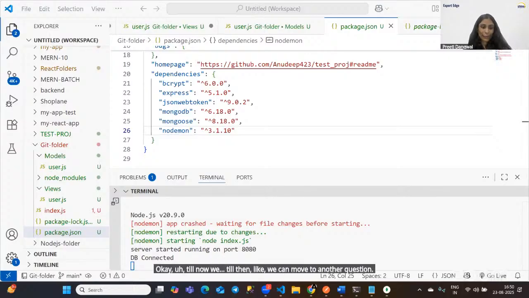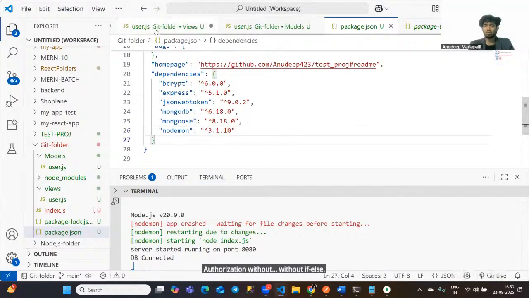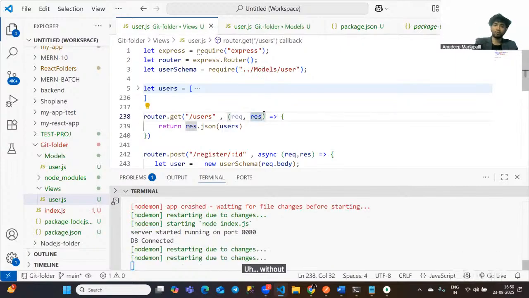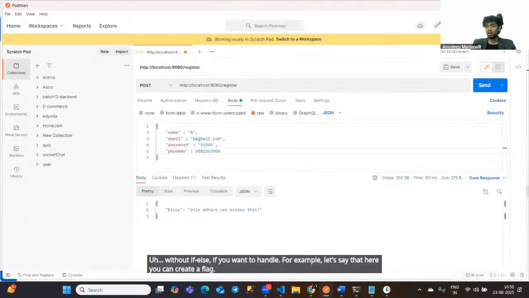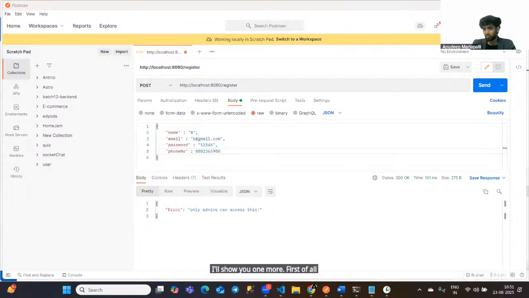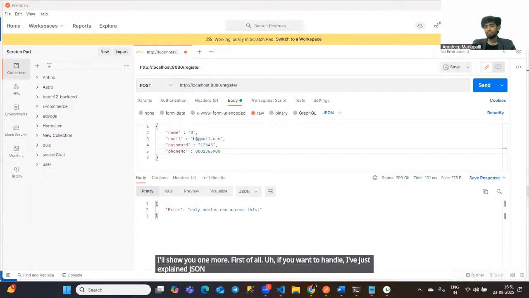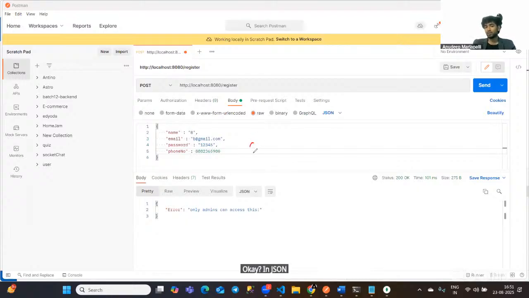Is admin equal to true is there, but how can different authorization be handled without if else? If you want to handle it without if else, for example, you can create a flag. I've just explained JSON web token is there. In JSON web token, you can store details like is admin true or false, and then you can get the details from it.